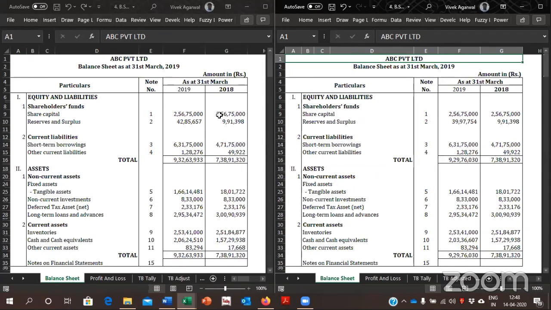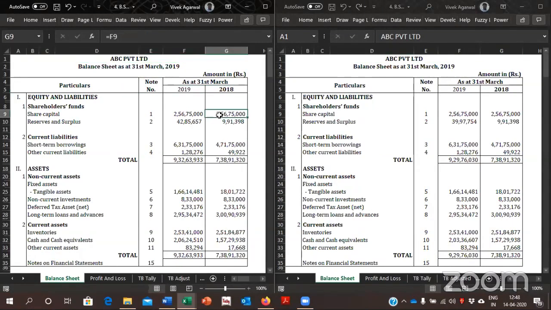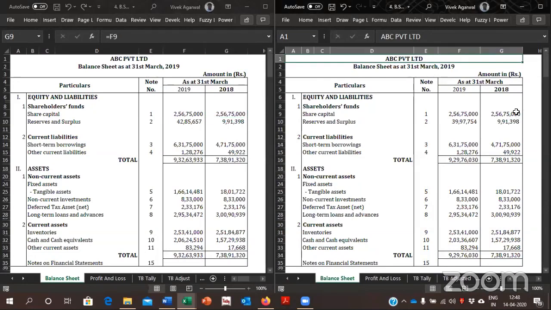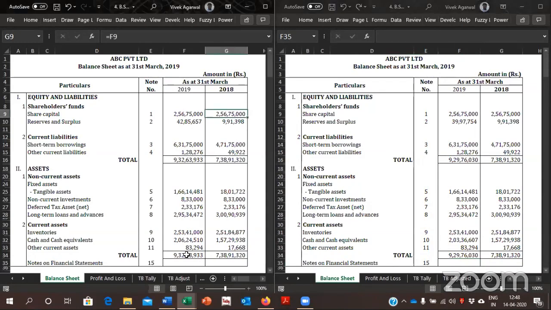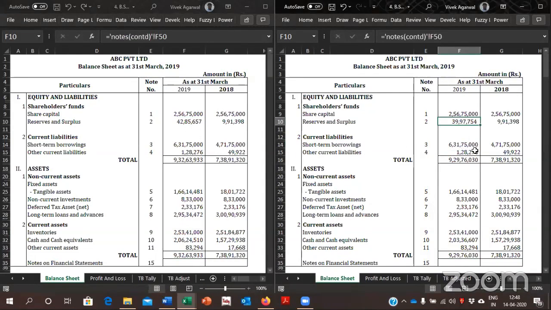Now check. This is my old balance sheet. This is my new balance sheet. See over here, 929, 932. Some figures have changed over here. What are the figures? The reserve and surplus has changed over here. This is fantastic. 166 is okay. 833 is okay. 233 is okay. All these figures are fine.